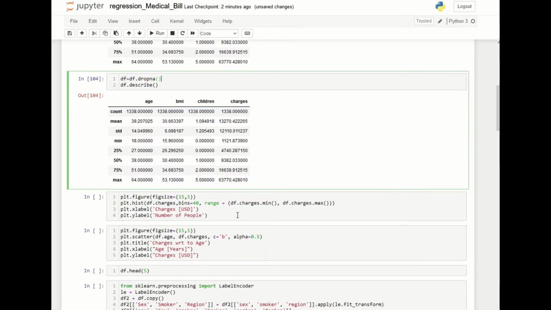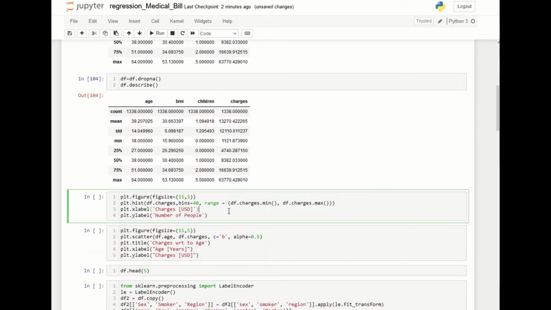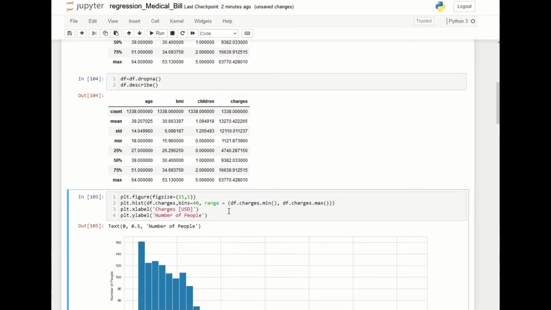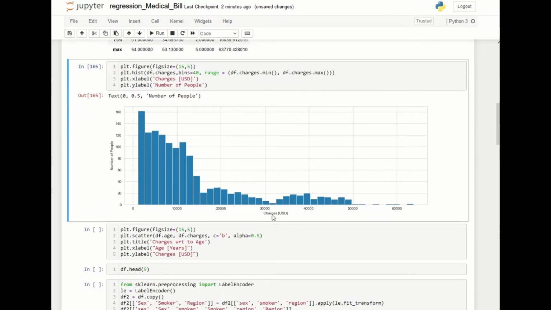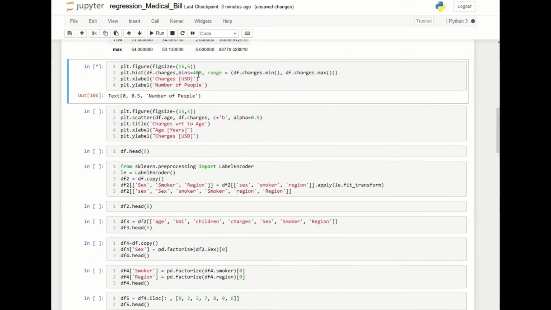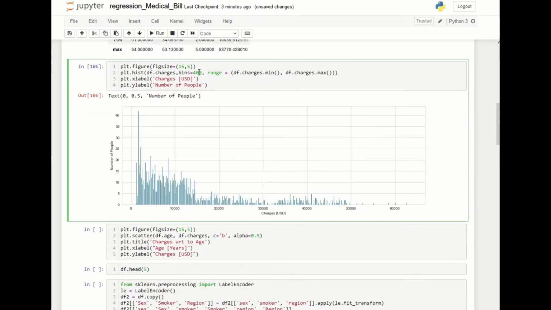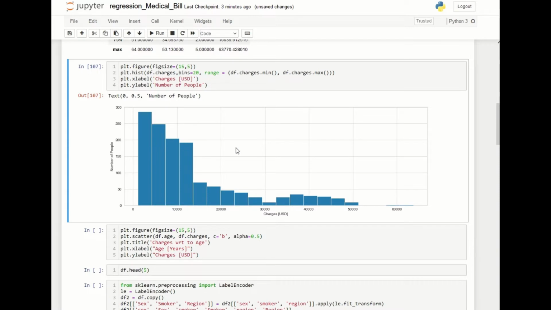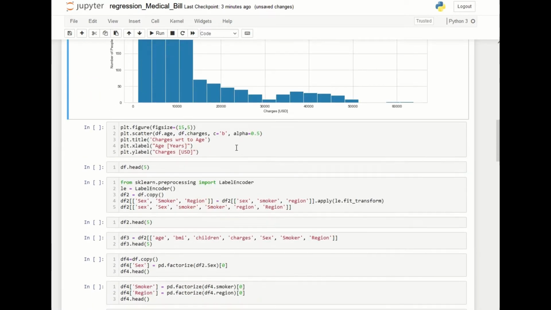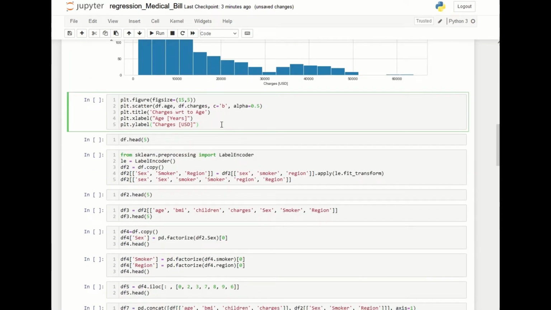Then some columns of the data can be plotted for better visualization. Here charges have been plotted using histogram, which gives how many people as a group paid how much as an average. The value of bins can be changed to refine or dilute the plot. Next is a scatter plot for charges with respect to age.